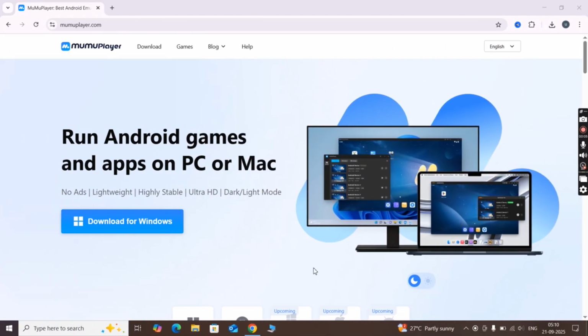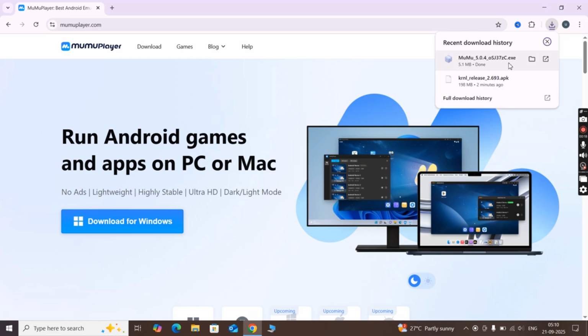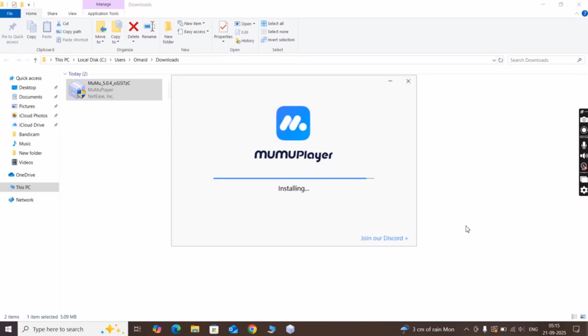After that, visit the Mumu player website. I will leave the link in the description. Simply download the emulator by clicking on the download for Windows button. Once you download both things, now navigate to the download folder and install the Mumu player on your system.